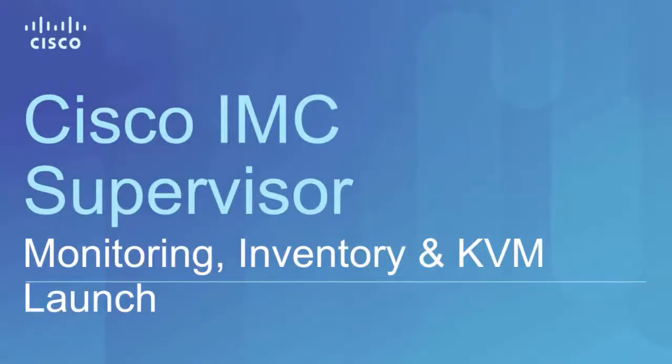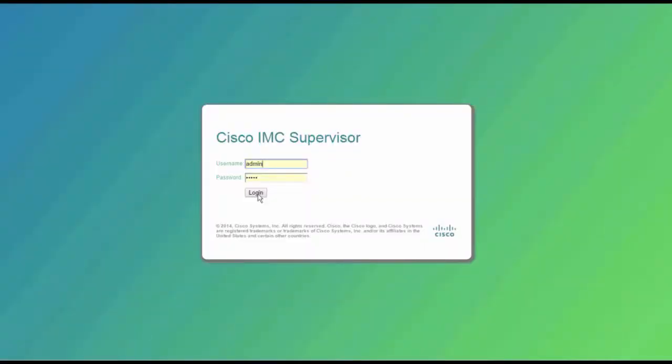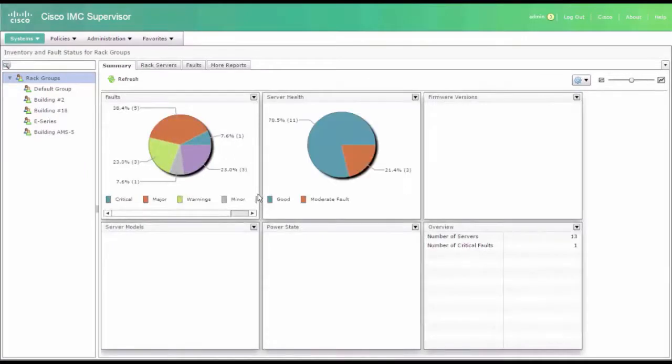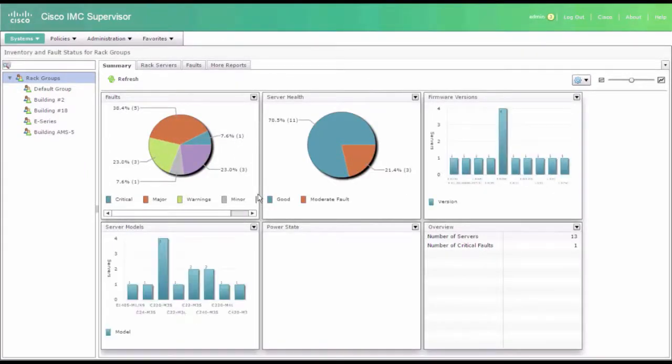So let's go ahead and look at IMC Supervisor in action. First thing we're going to take a look at is monitoring, inventory, and KVM launch with IMC Supervisor. Let's go ahead and flip over to the interface and log in. And we're presented here with the main screen upon login. Across the top, you'll notice a number of menus. Down the left-hand side, you'll see a number of user-defined groups. And then we've got information on the monitored systems in the main window.